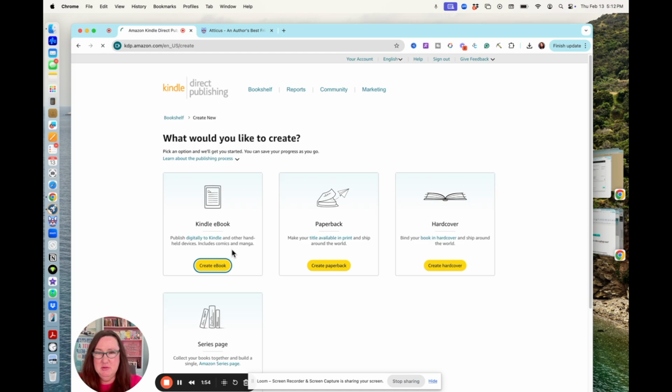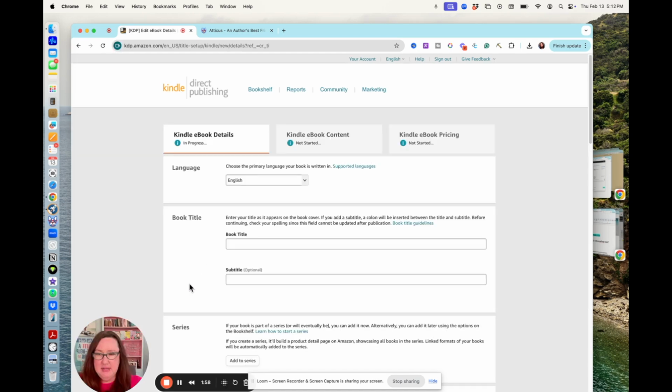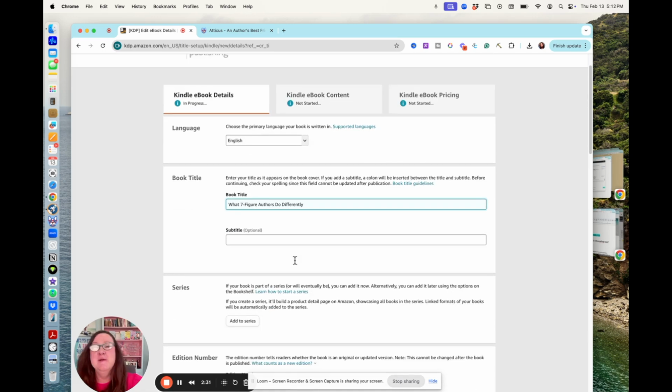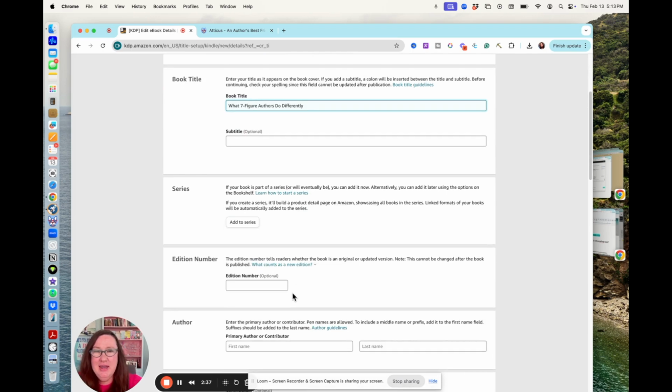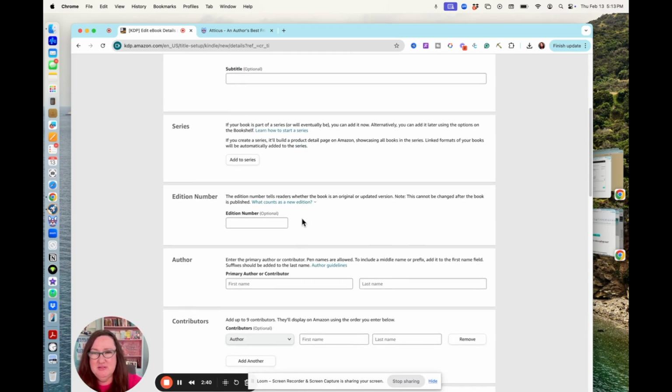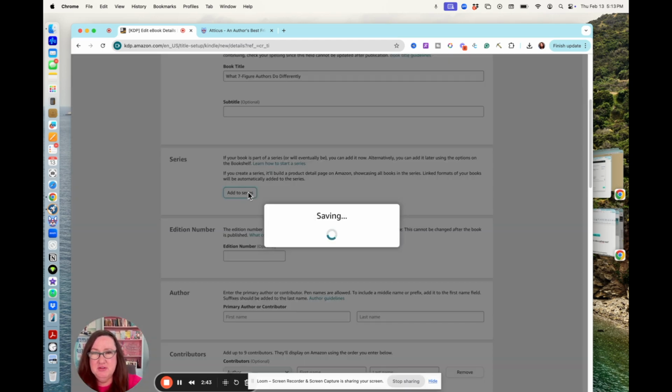All right, so the first thing we're going to do is push that button that says create ebook. All right, fantastic. And so my language is English. Obviously, you want to put whatever language the book is written in. And I'm just going to do this really fast. This book is called What Seven-Figure Authors Do Differently. I can't spell today. And I'm going to make sure that there are no typos in the title. I usually like a nice subtitle, but today we are not going to do that. And I'm also not going to worry about adding this to a series just yet. Actually, I will add it to a series just so you can see how we do it.